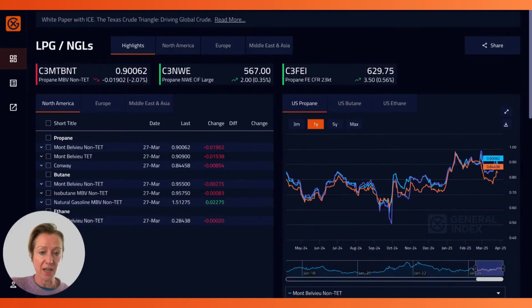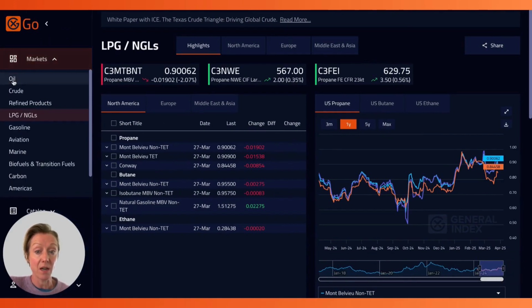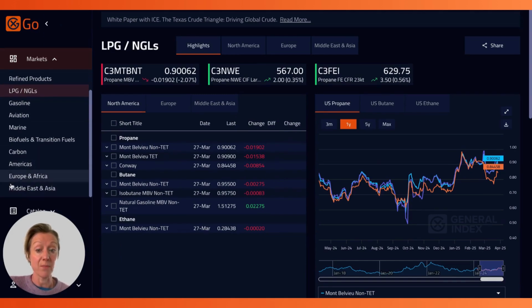I'll be introducing GXGo and in particular the LPG screen. We're very proud of this screen that we've developed at GXGo, which showcases all our prices across the board. So not only can we look at LPG, down here you can see all the different markets and you simply navigate to whichever market you want. You can also navigate by region.